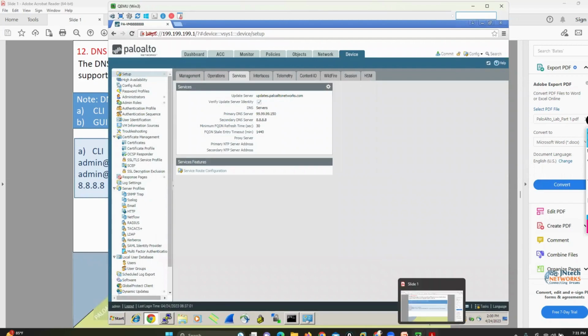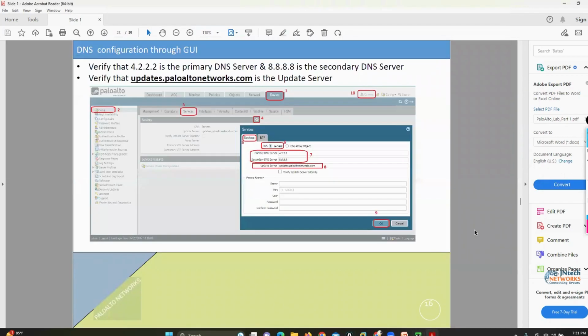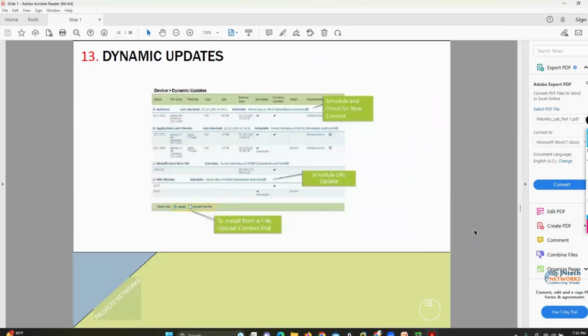Okay. So after the DNS entry, now we can focus on dynamic updates and software updates. Let's continue this topic tomorrow.